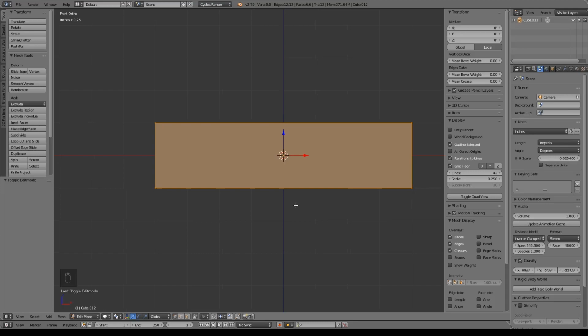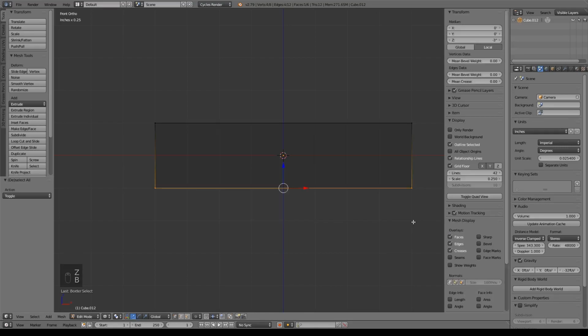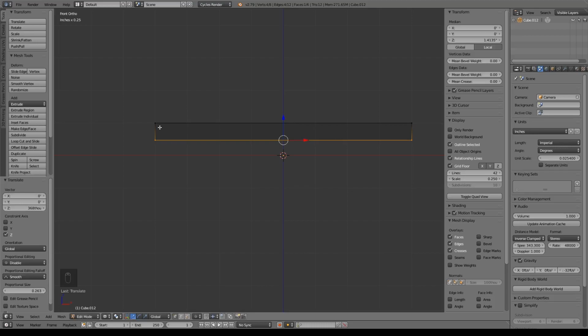So tabbed into edit mode, and what I'm going to do is actually hit A to deselect everything, Z for wireframe view, B for border select, and I'm just going to pull this up. And this is going to be our stone tabletop, and then we can extrude from there. So I want this to be pretty thick because I want it to look like this stone slab was laid over the other stone pieces, like it was assembled.